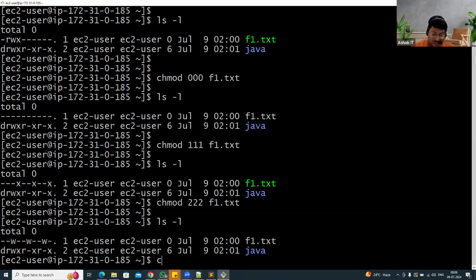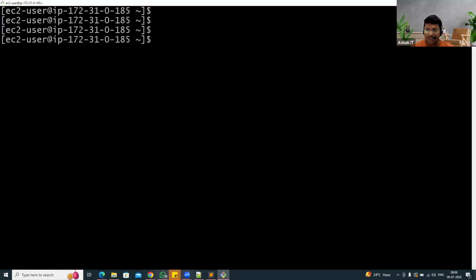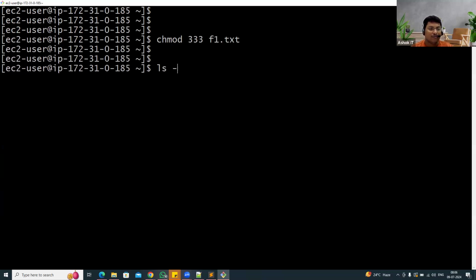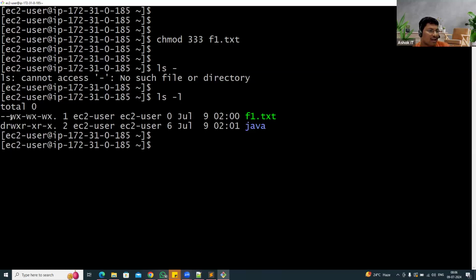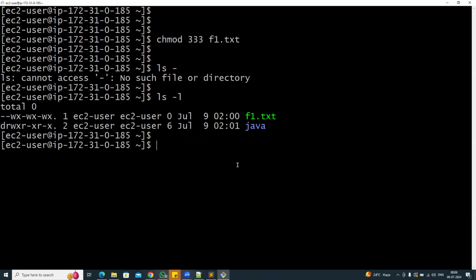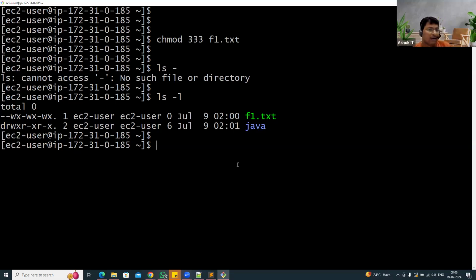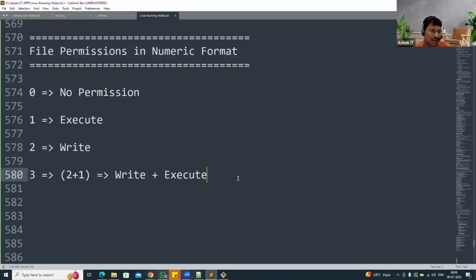So that means if I give chmod 333 on f1.txt, what will happen now? Write plus execute permission for everybody: user, group, and others are getting write plus execute permission. Are you clear with my point? Yes, sir. So we are using 777. Okay, 777 means all permissions. So 3 we understood.